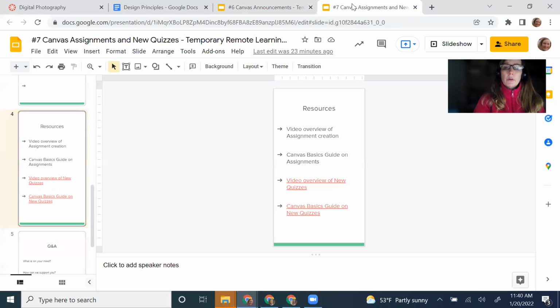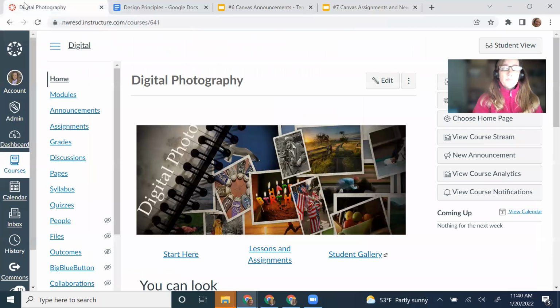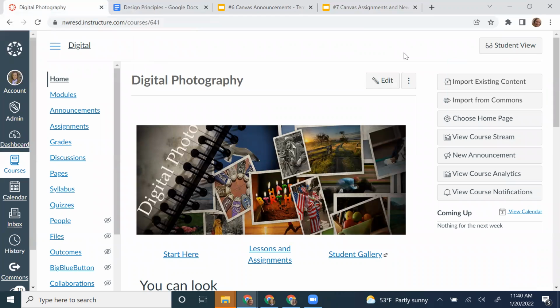Okay, so Canvas. I'm going to use an old course here that's been sunsetted, but still sits in our instance. So what you're looking at here is the Northwest Regional instance of Canvas. And this is a course, like I said, that has been sunsetted, but it still sits in our instance. So it's a good way to experiment.